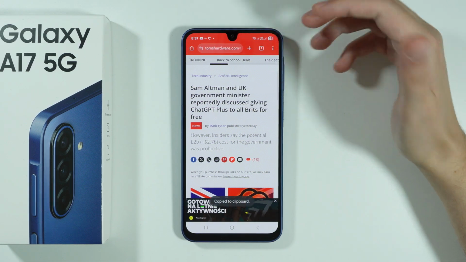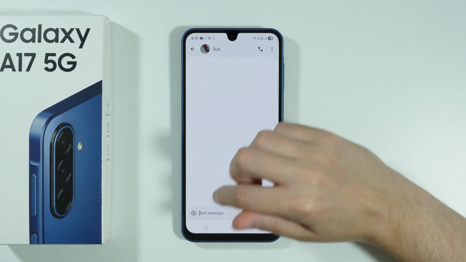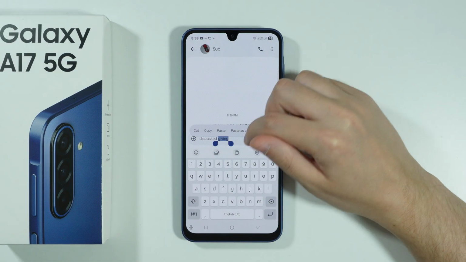So in this case, I'm using a browser, but you can also do pretty much the same thing, let's say, in the messages. So if you have written a message, then you can just copy it in the same way.